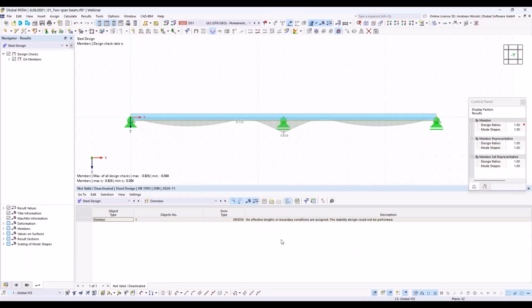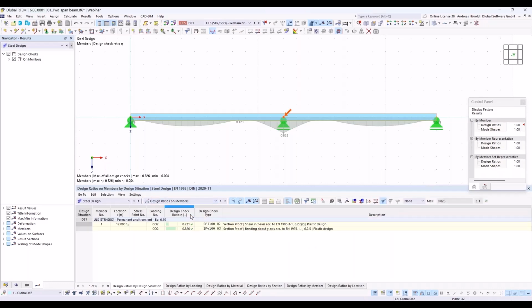An error is displayed after the calculation. This is because we haven't made any steel design settings yet. We are only interested in the cross-section verification here. Therefore, we change to the table design ratios and members. So there's the section proof for shear and for bending.